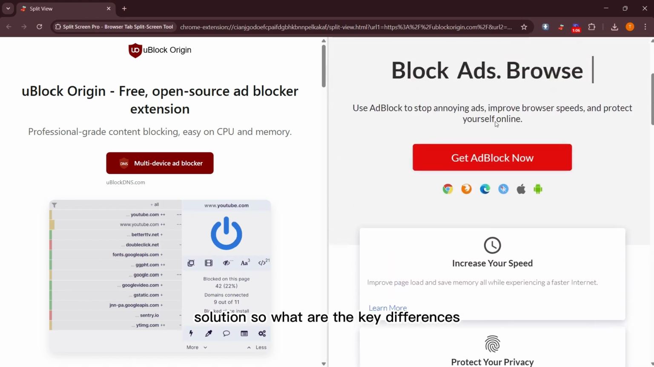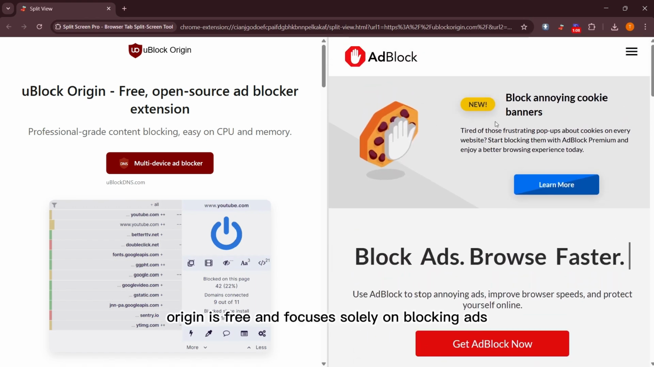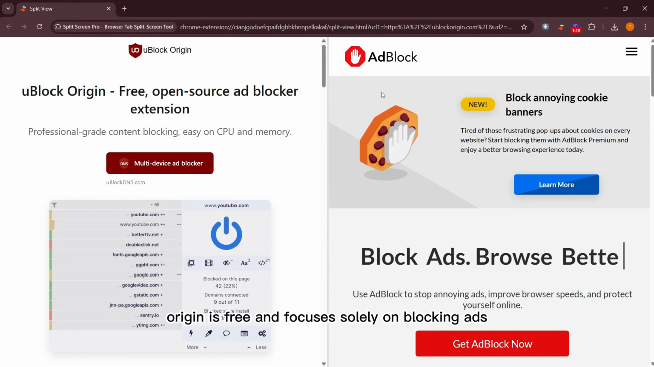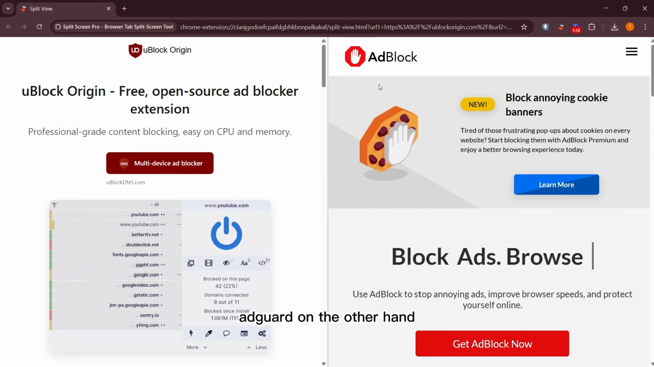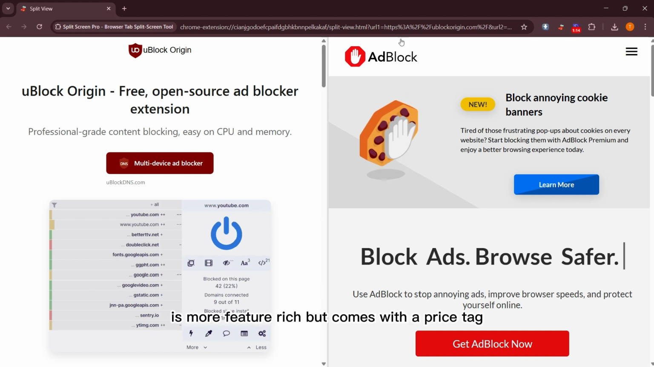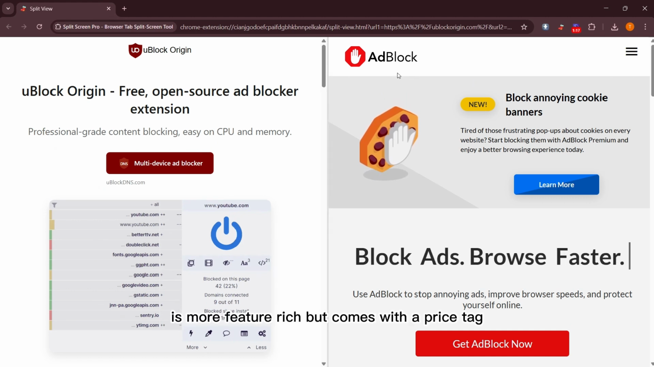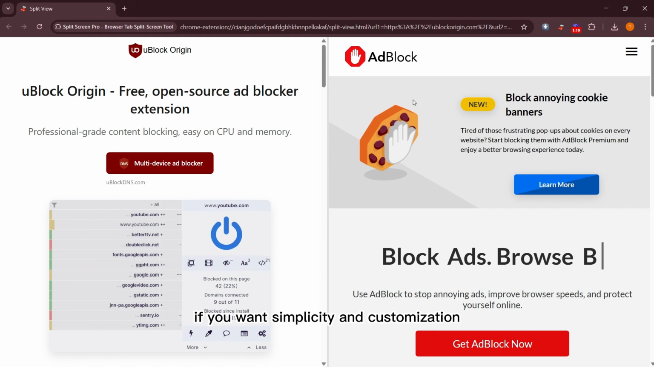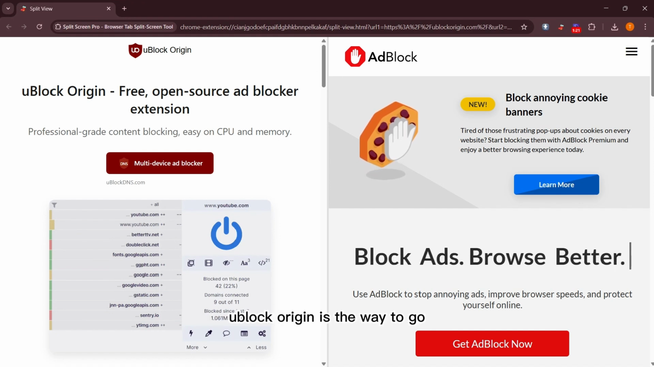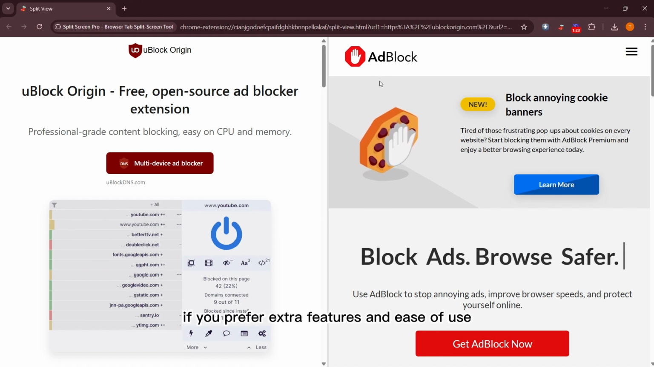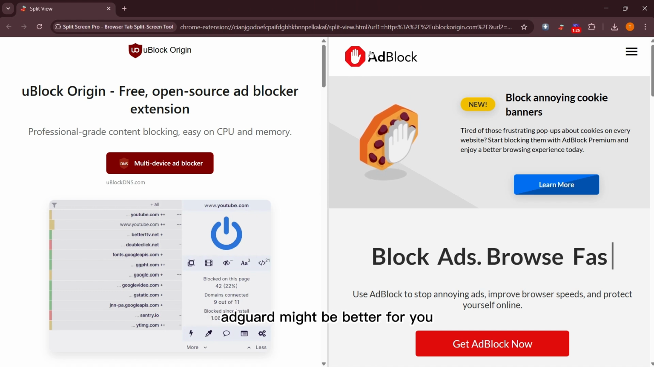So, what are the key differences? uBlock Origin is free and focuses solely on blocking ads. AdGuard, on the other hand, is more feature rich but comes with a price tag. If you want simplicity and customization, uBlock Origin is the way to go. If you prefer extra features and ease of use, AdGuard might be better for you.